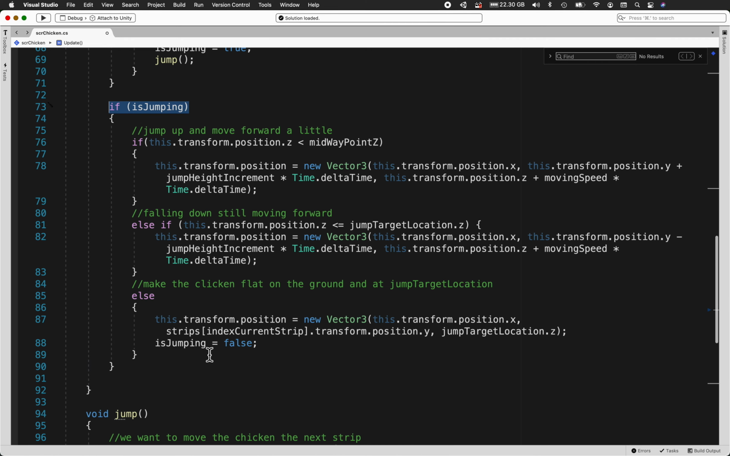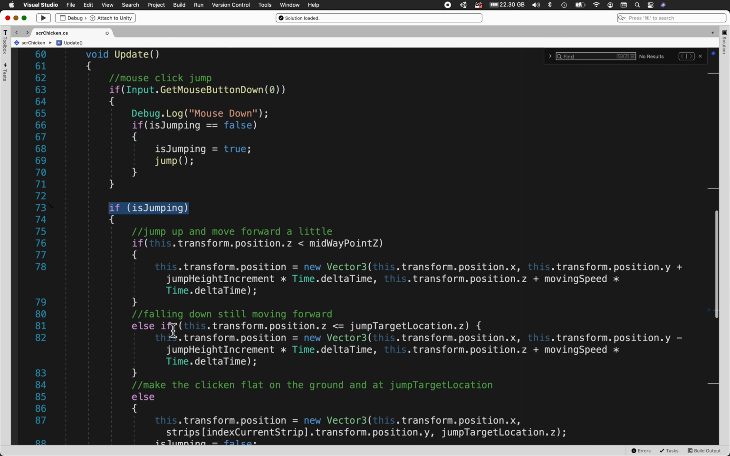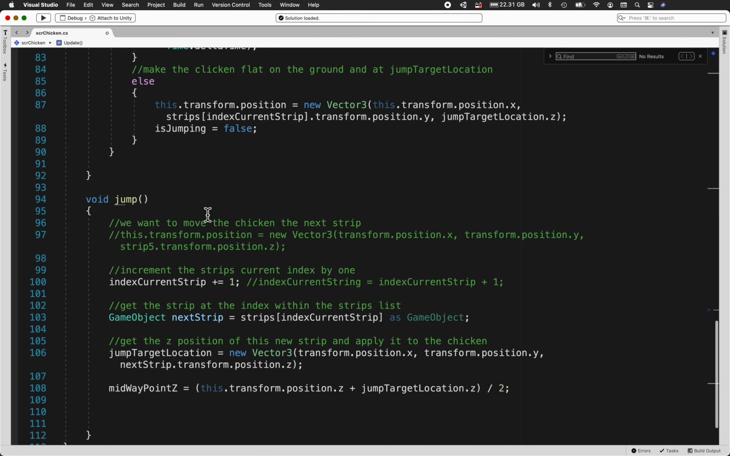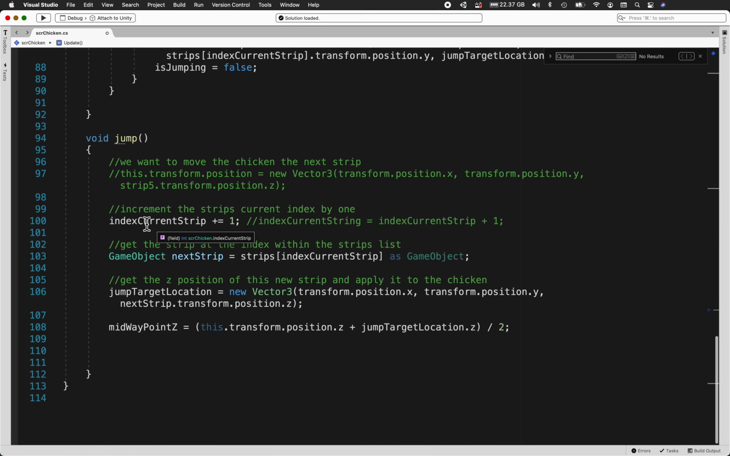So we have to set this to false when we get to the ultimate destination. Only when you click the mouse again, and is jumping was false, because we've landed, do we set it back to true, because now there's a new location you're going to go to. I'm going to call the jump routine, which takes a look at the next strip, gets that next strip, and determines what the next location is and also what the midway point is.